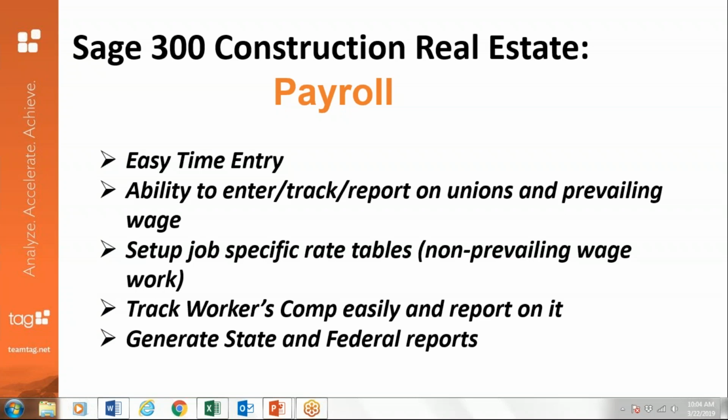You can create rate tables that will help the system determine their rate, and by default, Sage always picks the highest rate for somebody. So if his hourly rate's $10 an hour, but this particular job is $20, then when you go to key in the time, you don't have to remember, oh, hey, what should this guy get paid every week on this job.